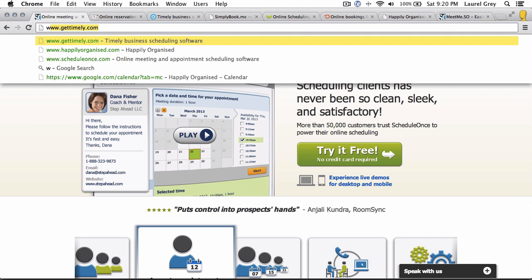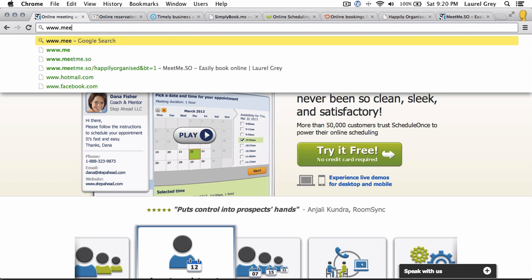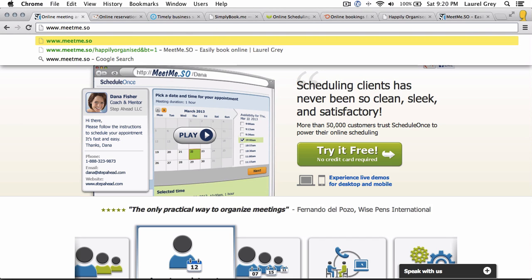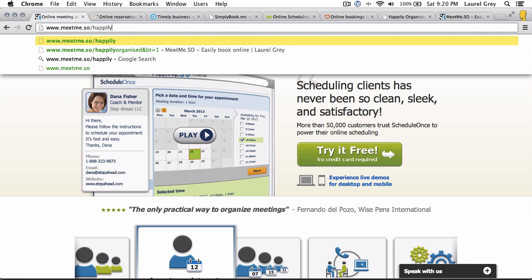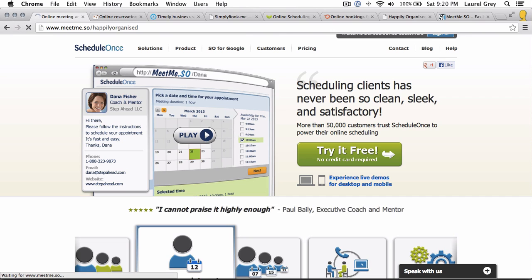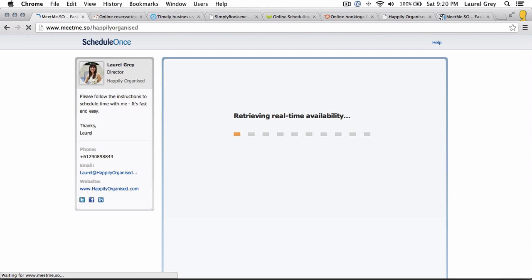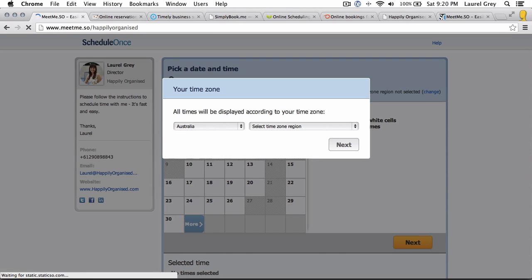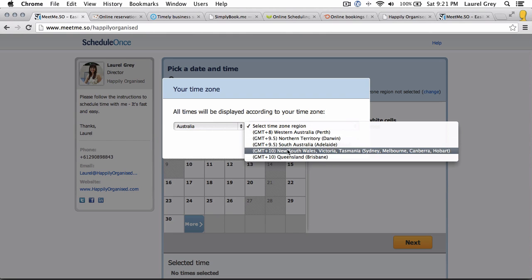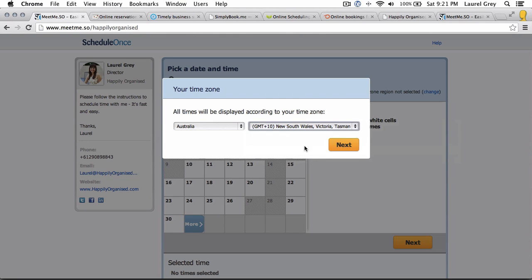So for me, it's www.meetme.so.scheduleonce/happilyorganized. Okay? And when I click on this, it's going to pull up my real-time availability. Now, the first thing that happens is that it pops up with my time zone. Now, I'm in Australia. I am in New South Wales. I'm in Sydney. So I would click on this time zone if I wanted to see my own availability.